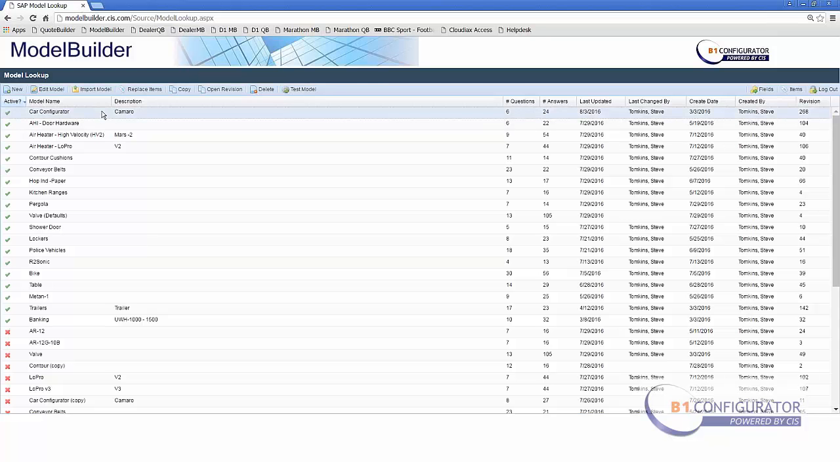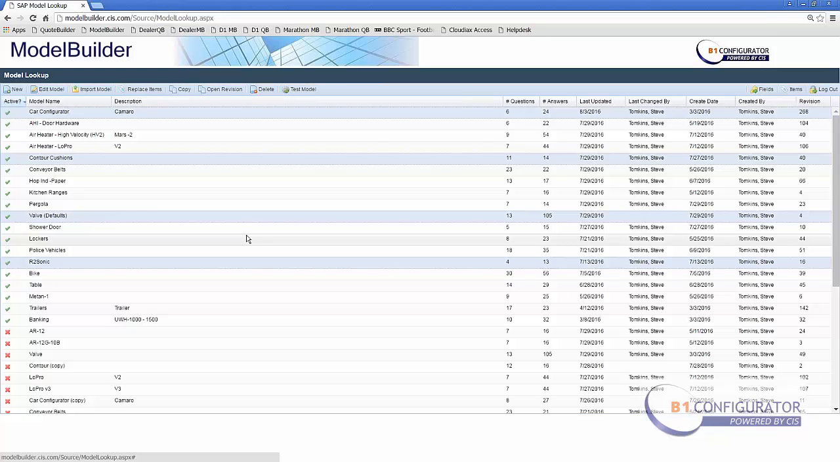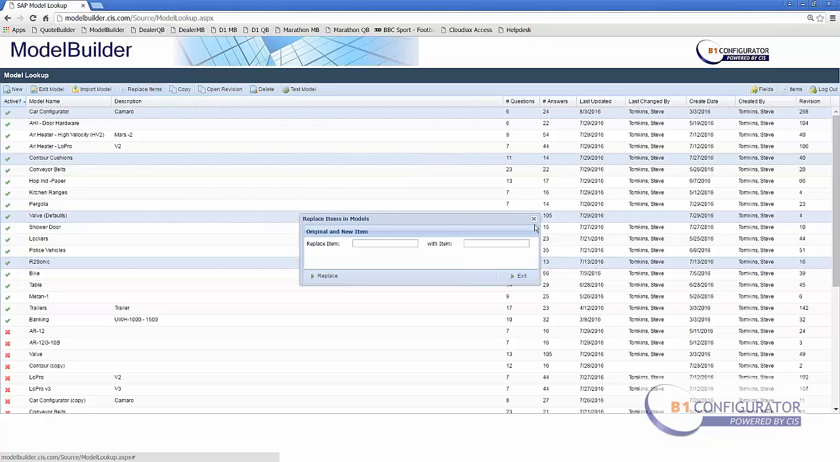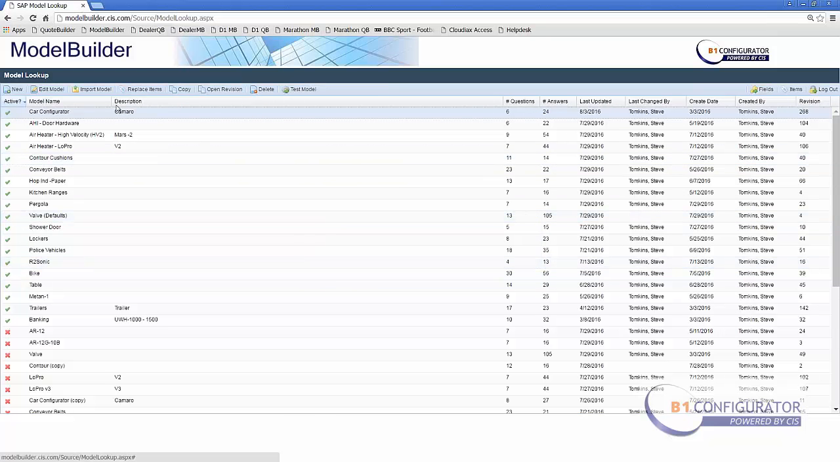We can also find and replace items in any number of models that are created simply by highlighting and find and replace. Each model has a revision, so effectively if I wanted to copy it from a previous revision, I can do so. So that's quite handy when clients have lots of models and similar logic, and they can just copy it and go and tweak it.